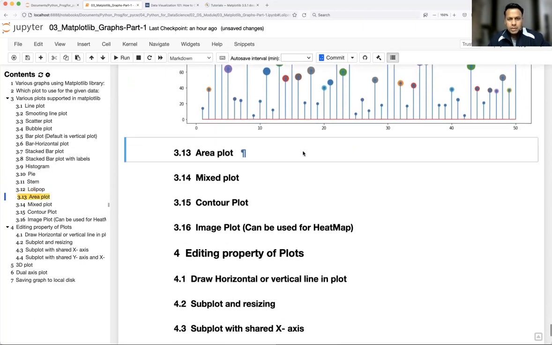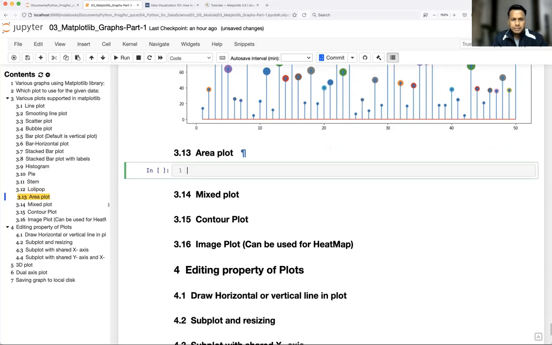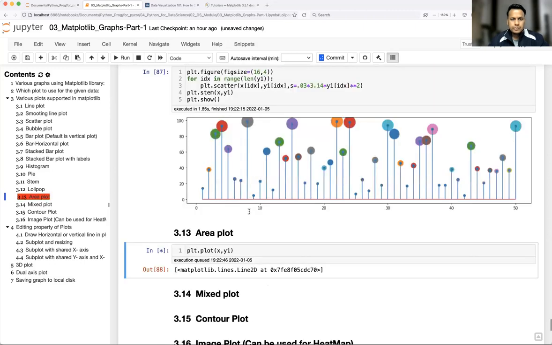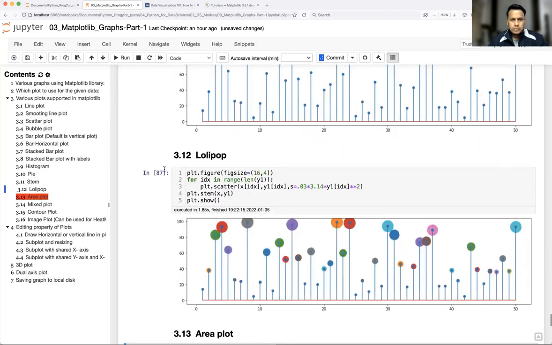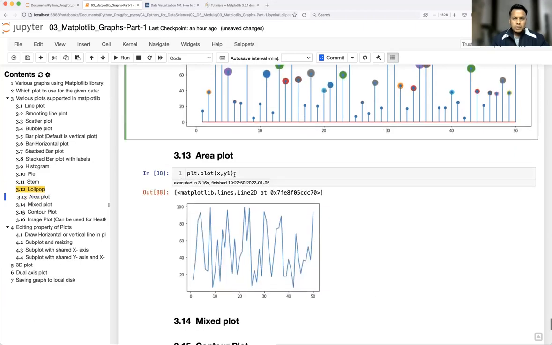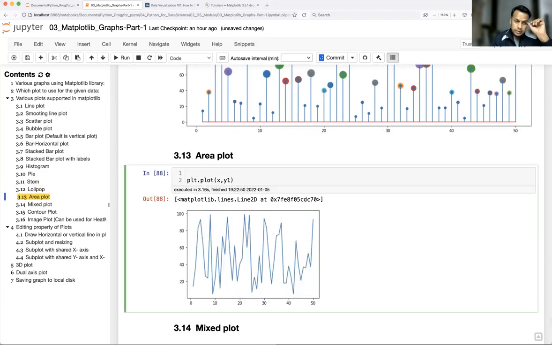Now let's go to the area plot. Consider the area plot as a line plot, and whatever area you see below the line is going to be filled. That is your area plot. So let's take this number, plt dot plot x, y. Okay, so what I can do, filled area.